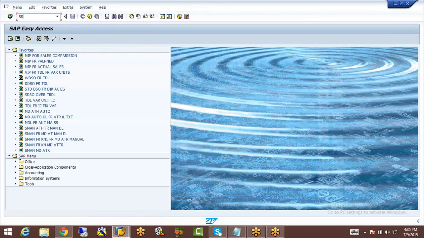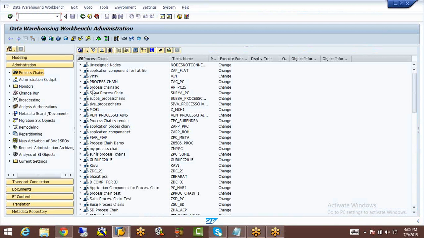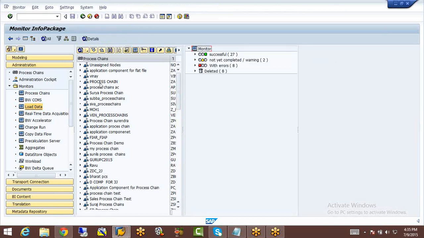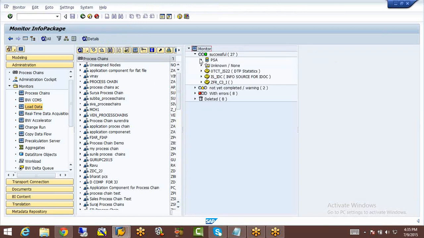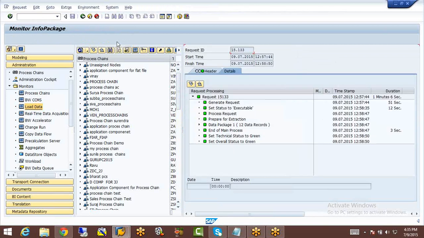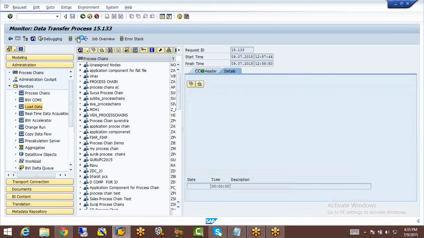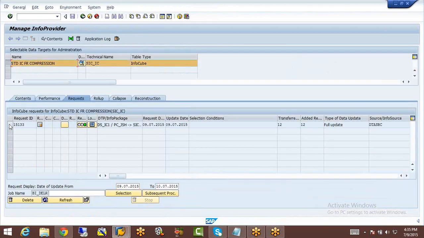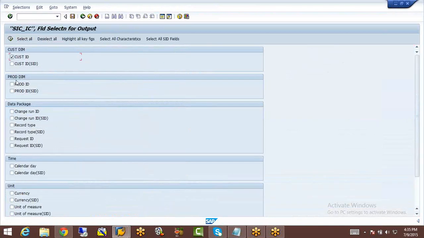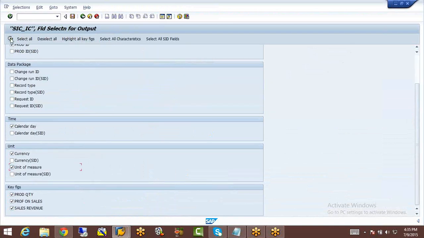and even you can take RSMON, CBO, monitor, load data, successful, PSA, PC_Josh 2004, CPO. Select administrative data target, select the cube, select the request ID, display contents. Field selection for output: customer ID, product ID, calendar day, currency, units of measure, and key figures are already selected. Select execute.